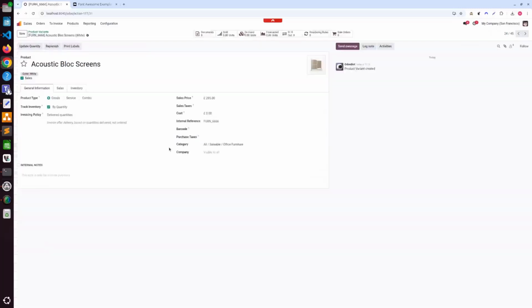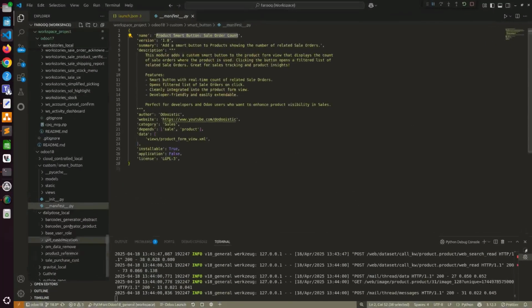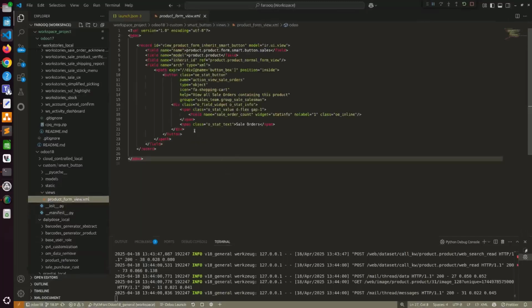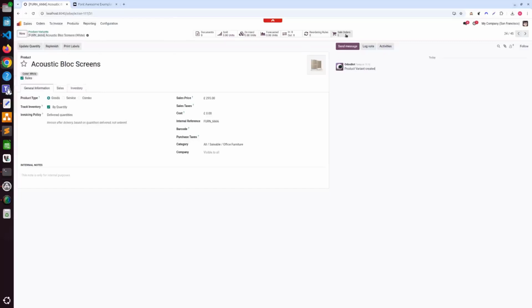So if we click our product here, we can see this sale orders. This is the smart button which we have already created. And as you can see, it views all sale orders containing this product. This is the helping tooltip we are getting. This is because if we go in our Visual Studio Code and go in our XML file, you can see in help, exactly this is what we are achieving. View all sale orders containing this product. You can see this here.